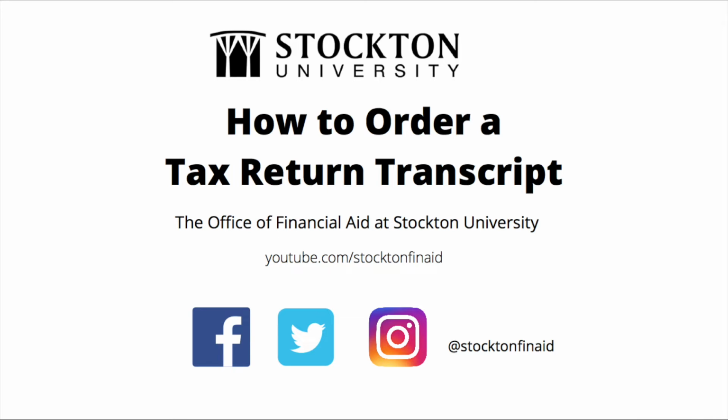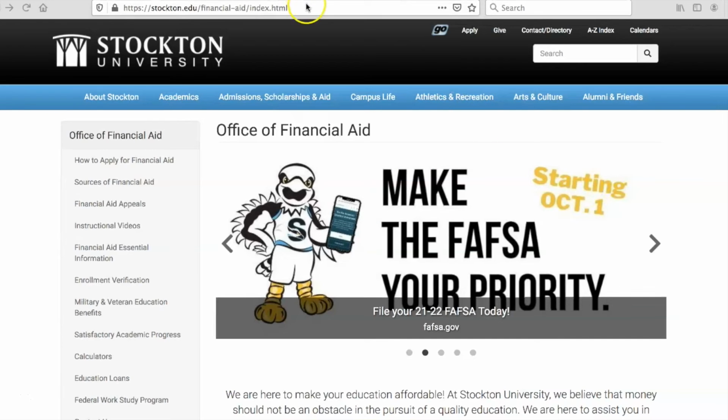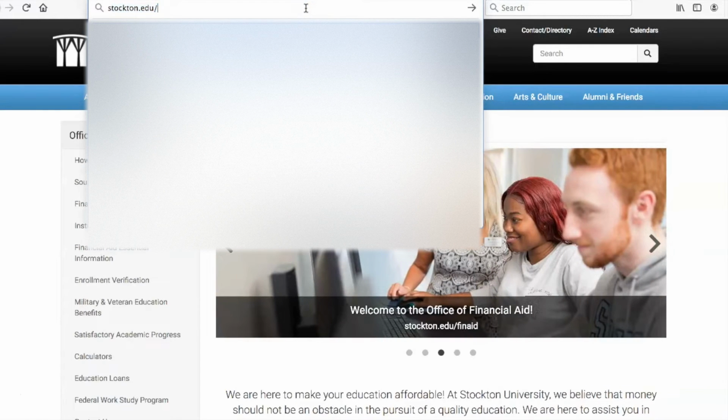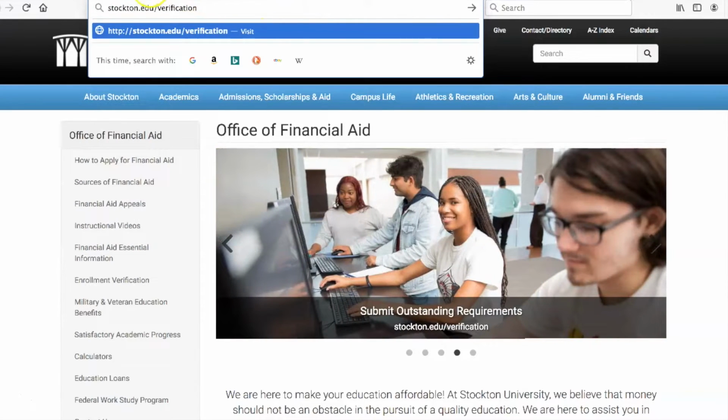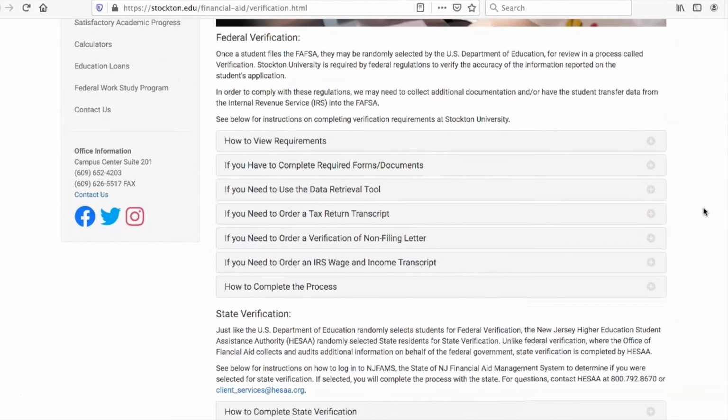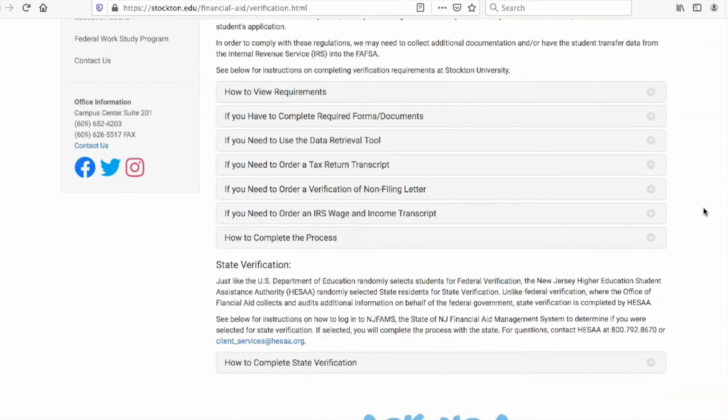Our office has created a special page specifically for students selected for verification. To get started, visit stockton.edu/verification. This page gives step-by-step instructions on how to retrieve each potential form or document that may be needed. It also shows how to view and upload requirements.